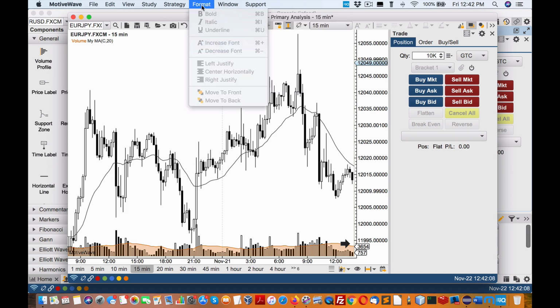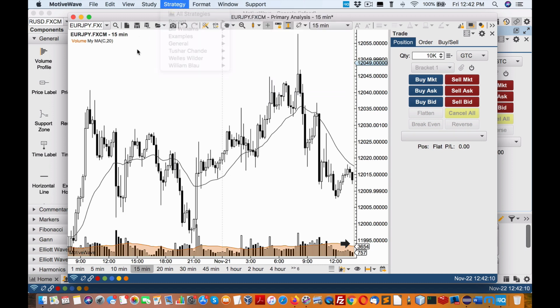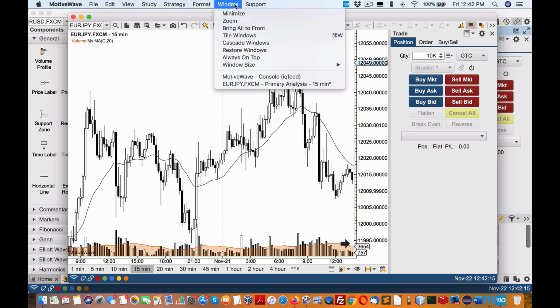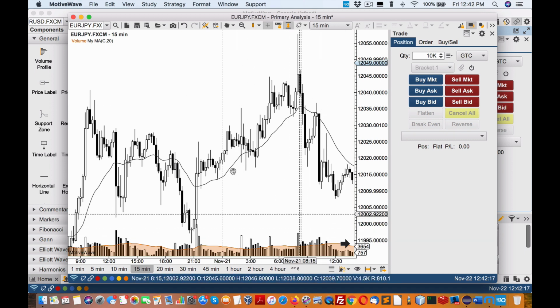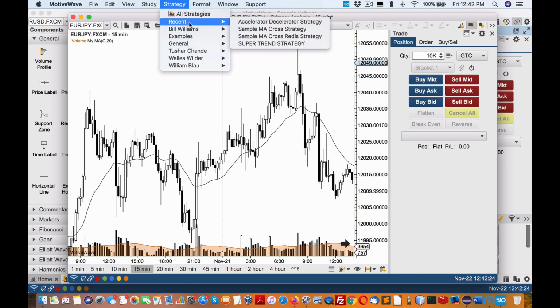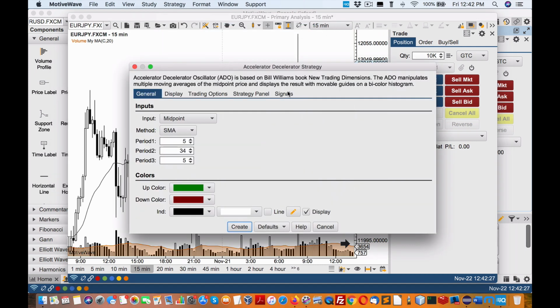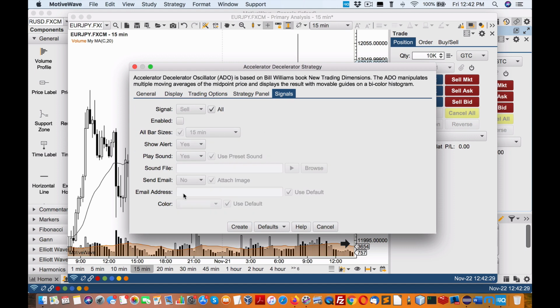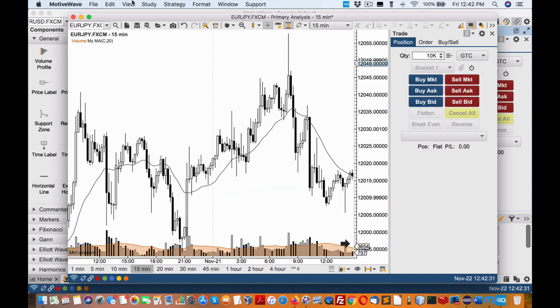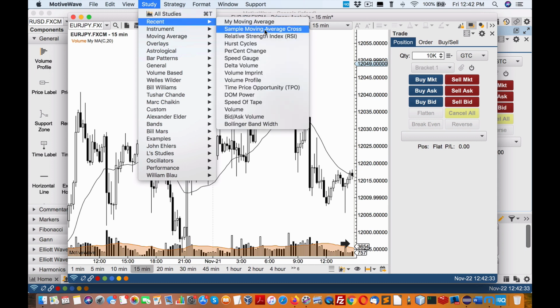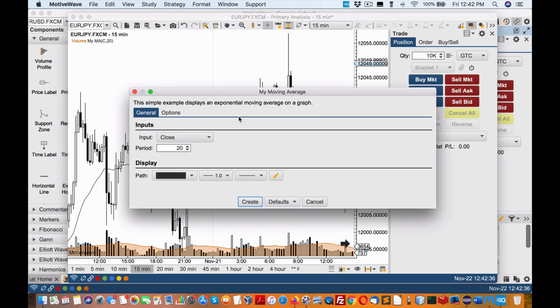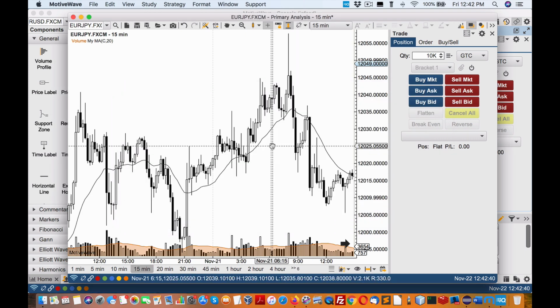Or maybe it's under configure. I can't remember. I'm still new to MotiveWave, but there is a setting somewhere in here. It's probably buried. Anyways, let me go back to our strategy. So the strategy has its own signal parameters here, and those are the ones I just described, plus the study, my moving average. The study can also have its own set of signals as well.